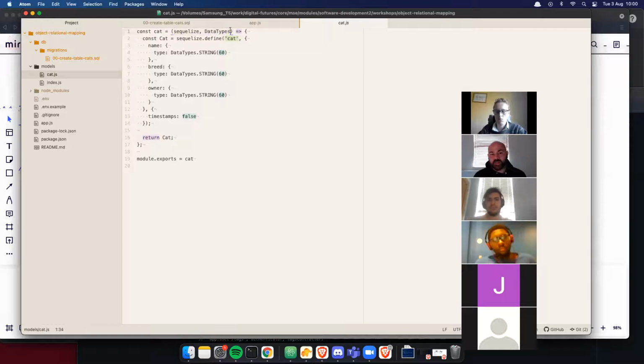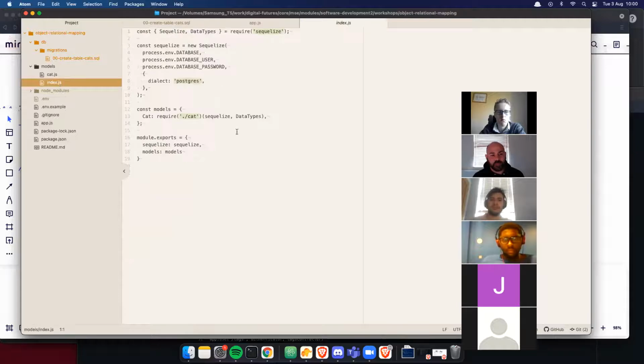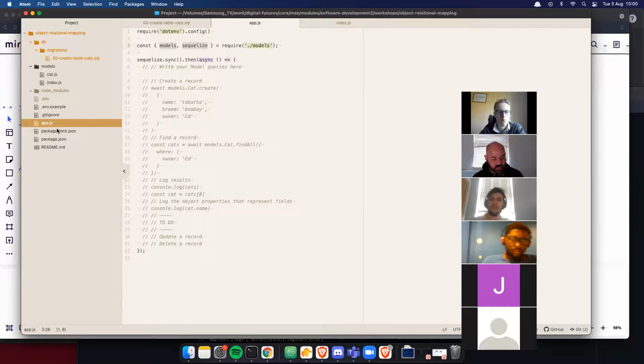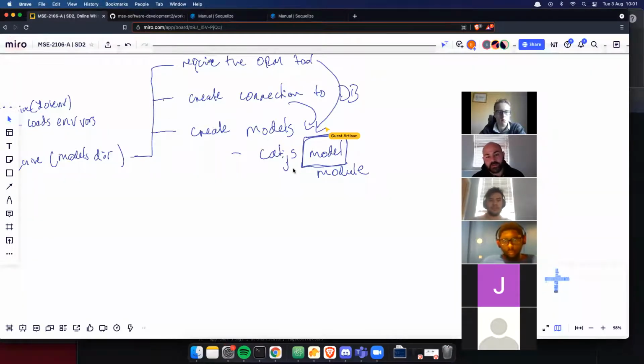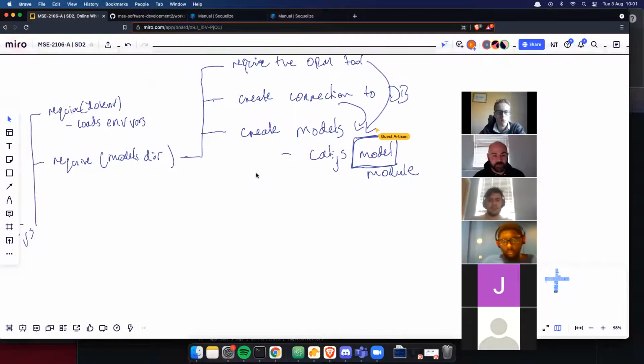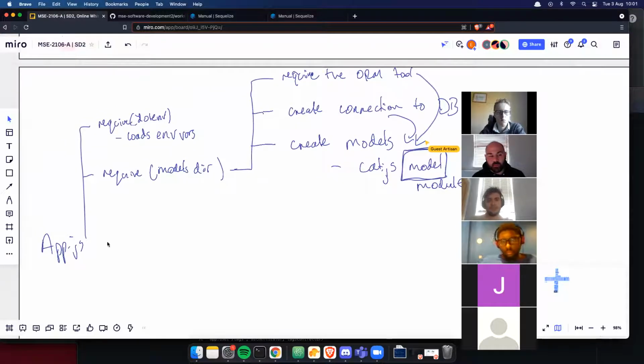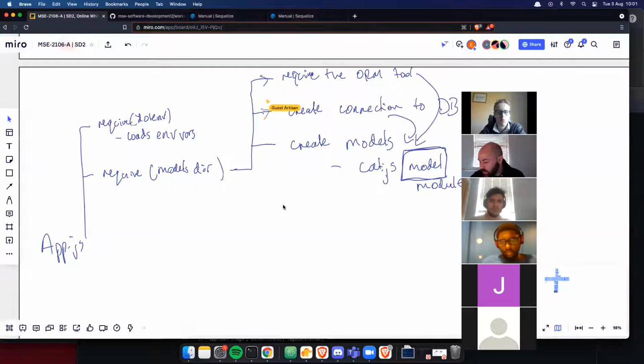It passes in the Sequelize connection, which is why we have access to this define method. This comes from Sequelize, these 2 arguments, because remember we pass it in here. Okay, so let's go back to our diagram. We create our models, and we pass this information back. We pass back the connection to the database and our models.